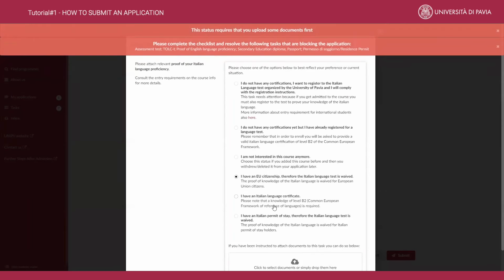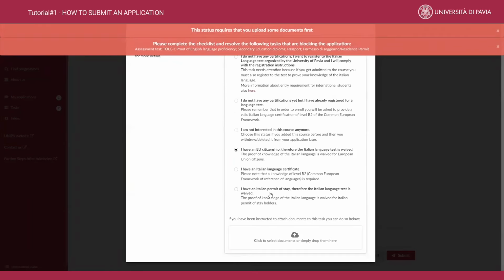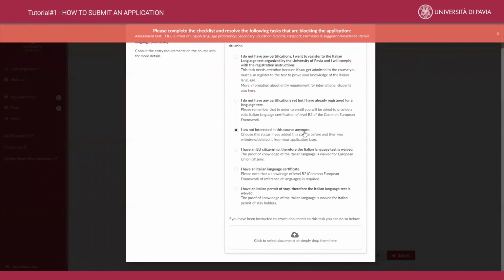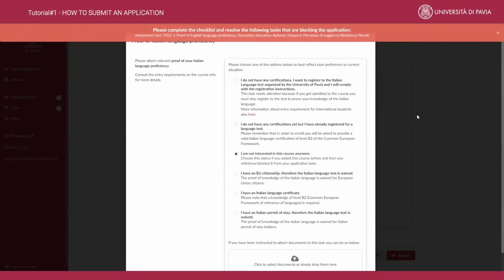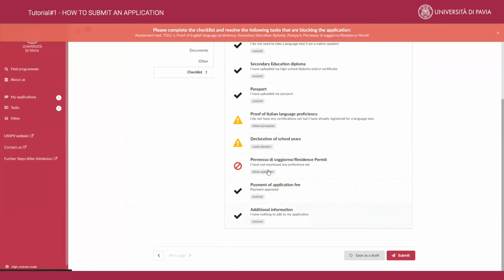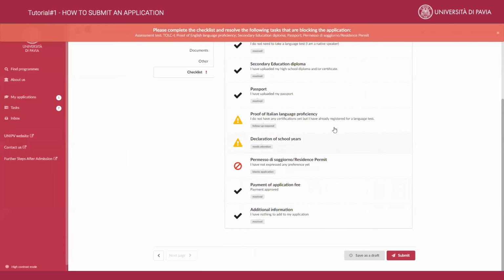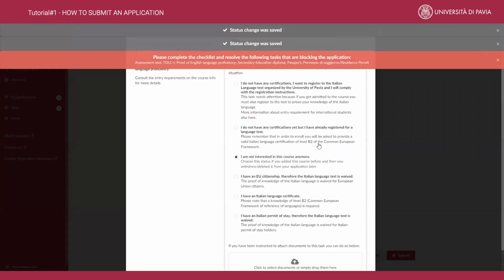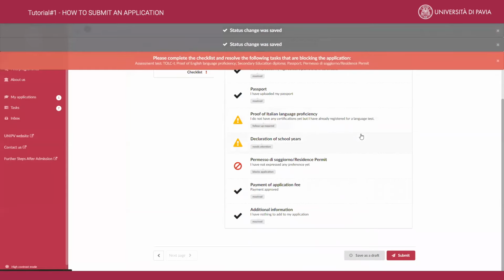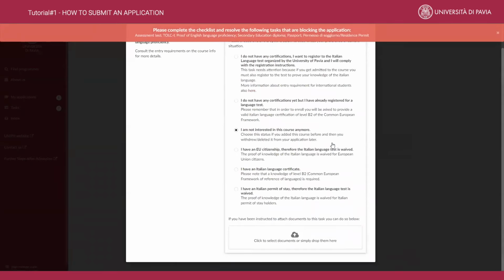Here, if you say that you have an Italian language certificate, you have to, of course, upload it. And then maybe you were interested in a course completely taught in Italian, but you're not anymore. You are now interested in a course completely taught in English. So you go for "I'm not interested in this course anymore," and that will solve your task anyway.